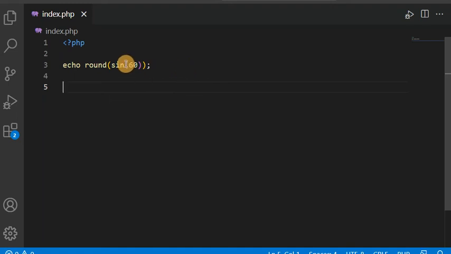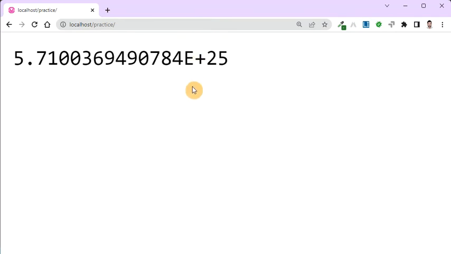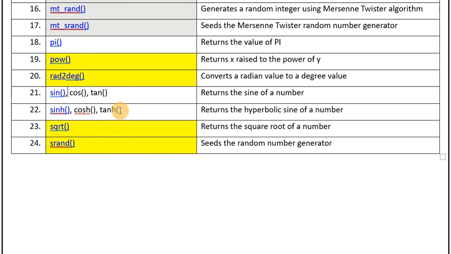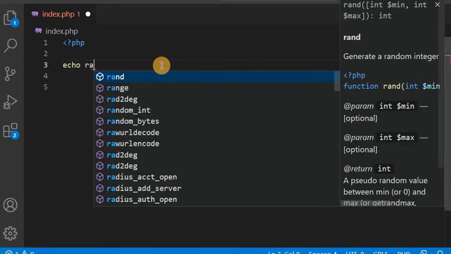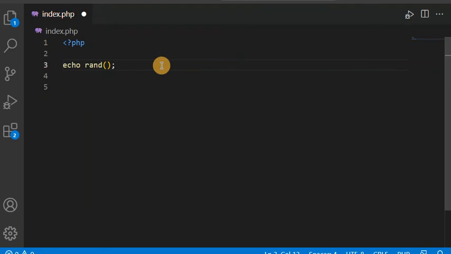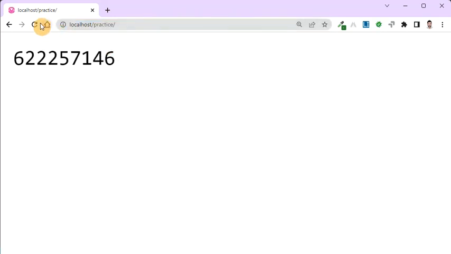In the same way you can calculate sinh as well. So sinh will give you the hyperbolic sine value. So this is the hyperbolic sine 60 value. The same way, other functions you can see here: a square root function is there, and the srand function is there. Like we know, the rand function is there. So every time in the rand function we get a random value. You can see every time it is giving us a random value.